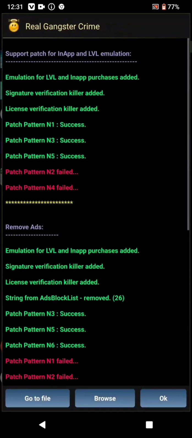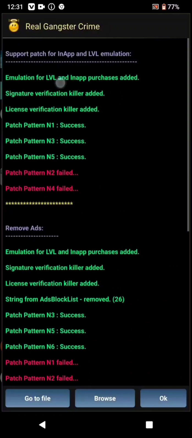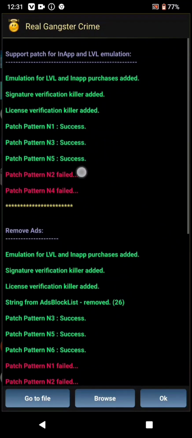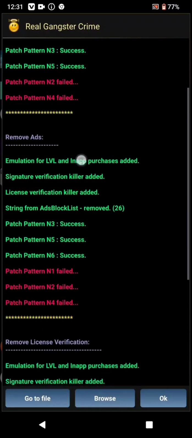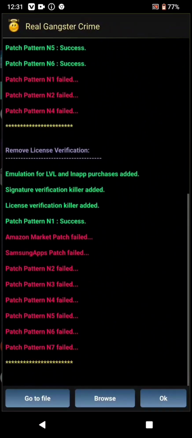Now it's successfully completed. Look, the first option is support patch for in-app and license emulation. It's not that important. Remove ads is also like this, but the last one is important. If any one of these is not in green mode, it's not a big problem, but this one is important, the signature patch. If it's not a success, that means your game or app is not hacked successfully.